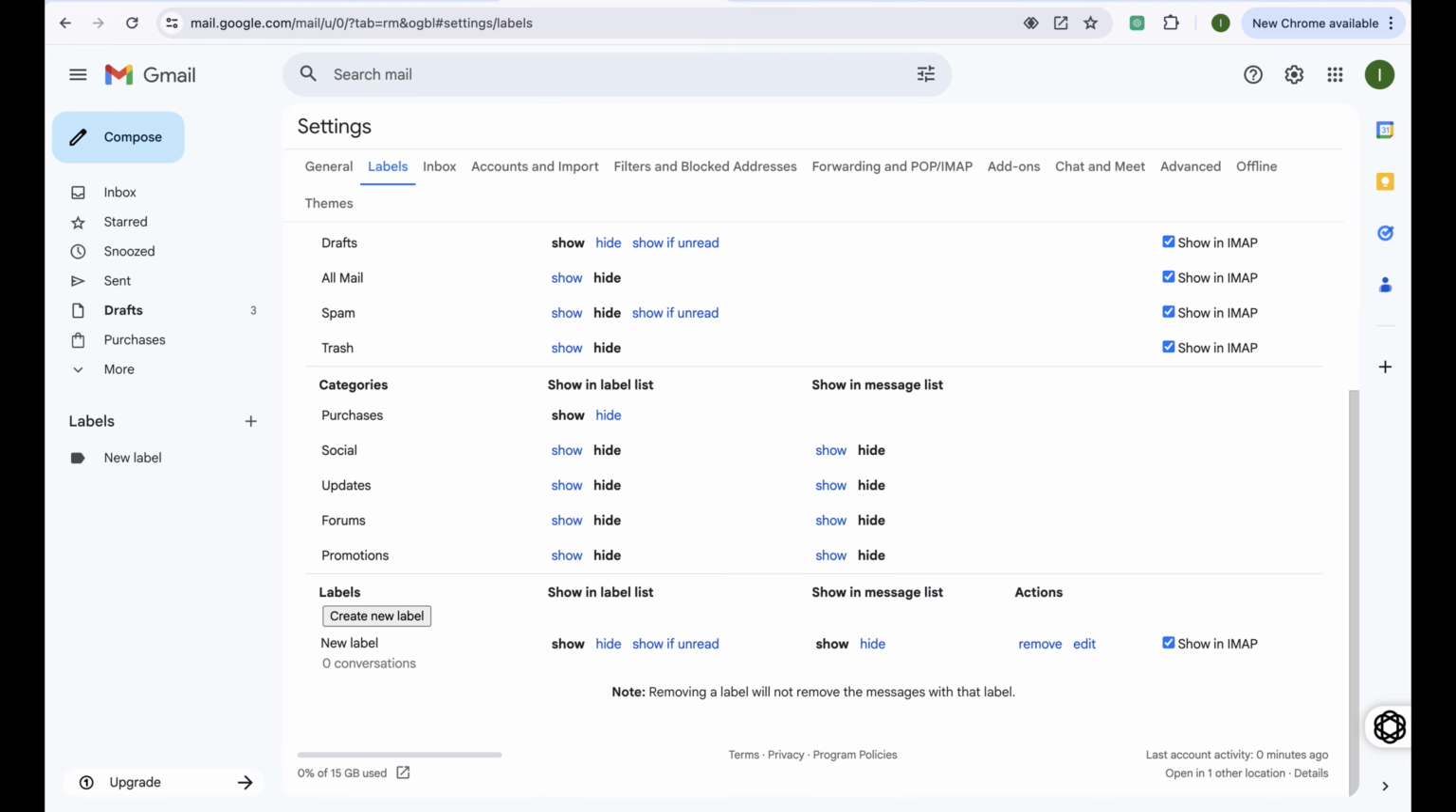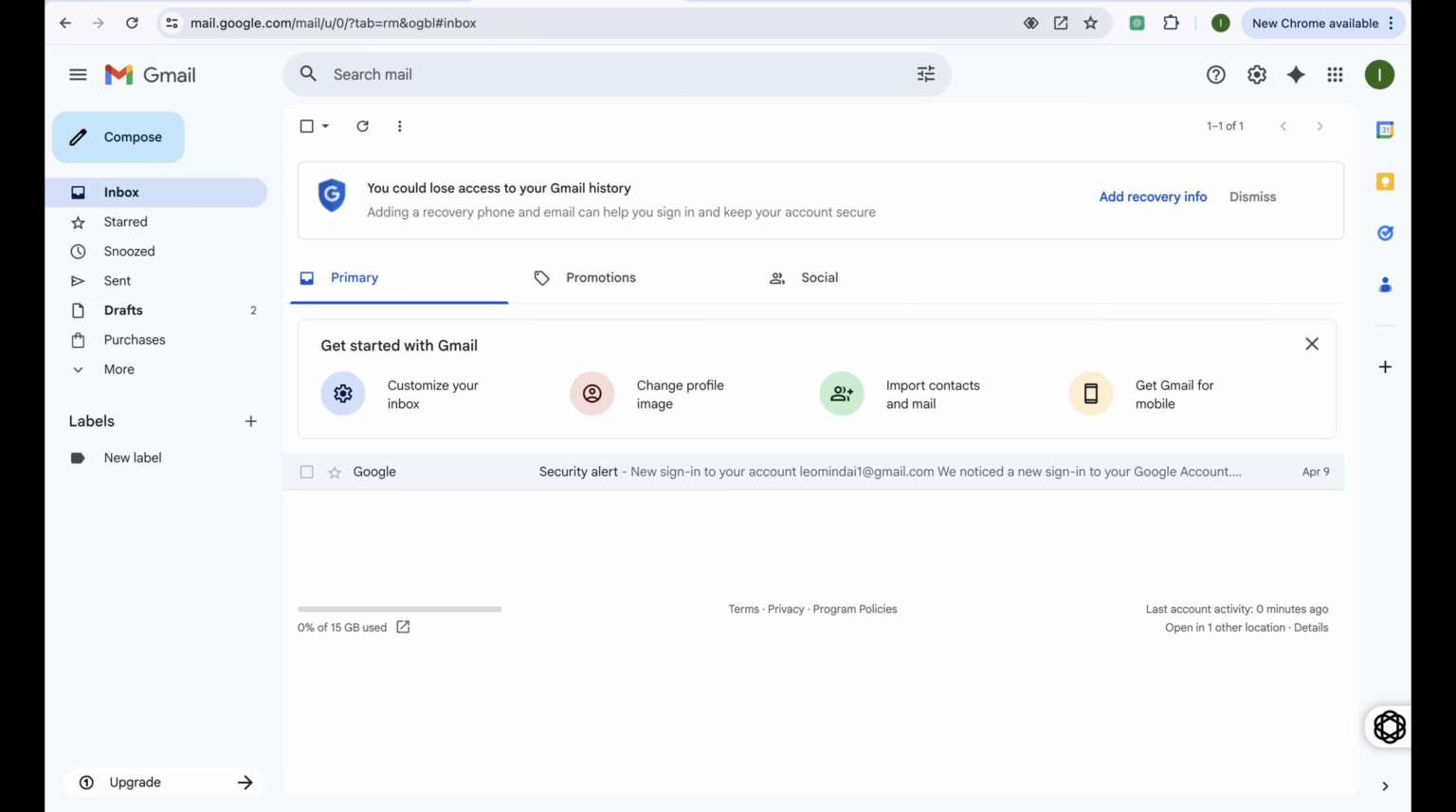Scroll down to the label you want to remove. On the right side, click Remove. Gmail will confirm that the label will be deleted. This does not delete your emails. It only removes the label. Click Delete to confirm. Your label is now permanently removed.